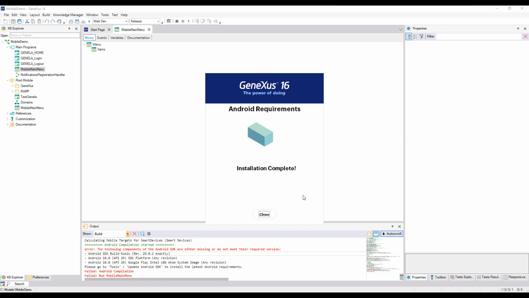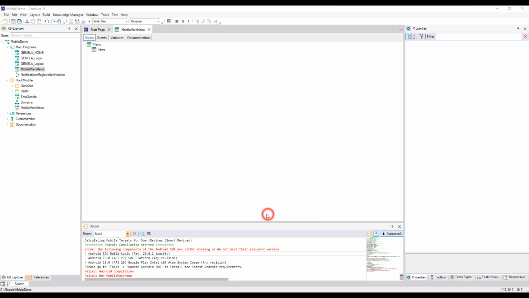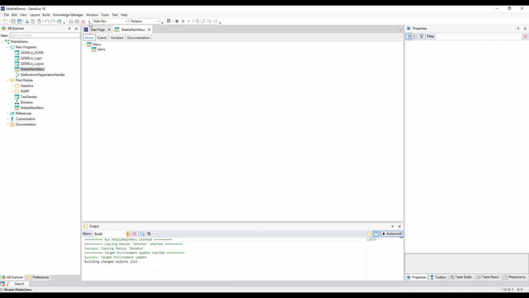This is what the installer will look like when it is complete. I have a demonstration mobile app loaded and ready. Let's see what happens when I try to build and run it. I will skip some of the build process as it can take a while to complete, especially the first time.